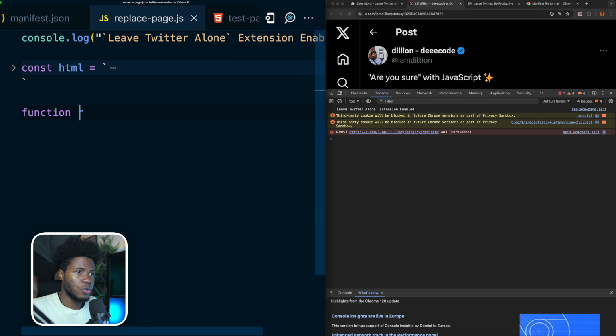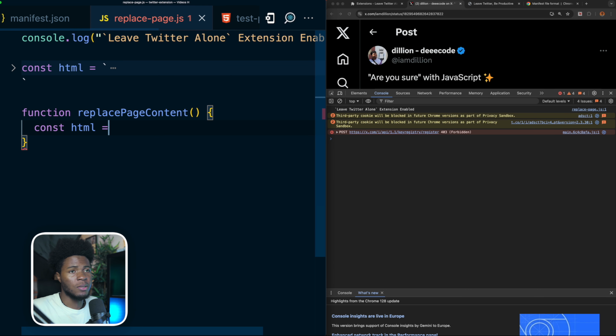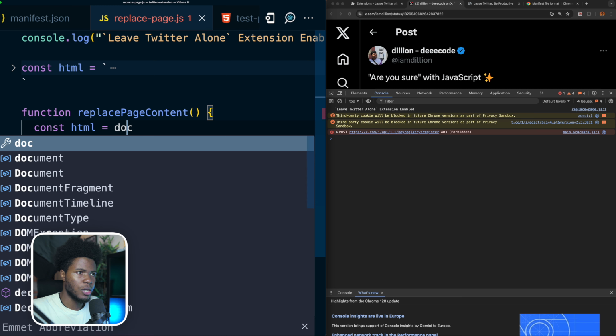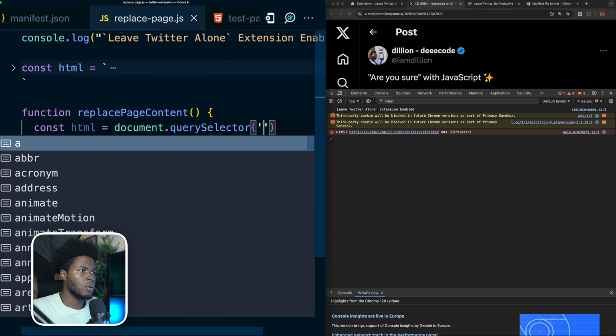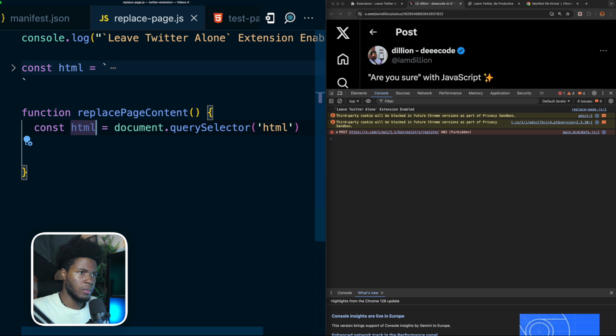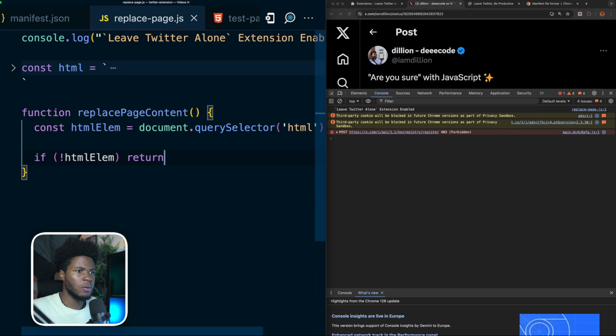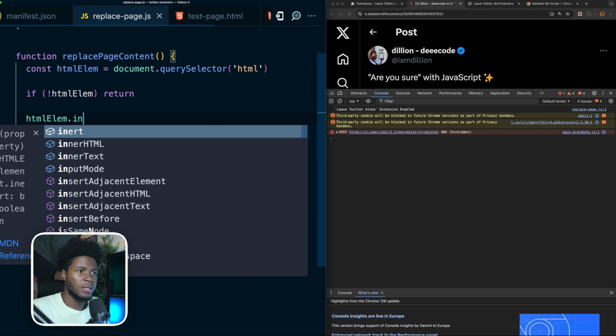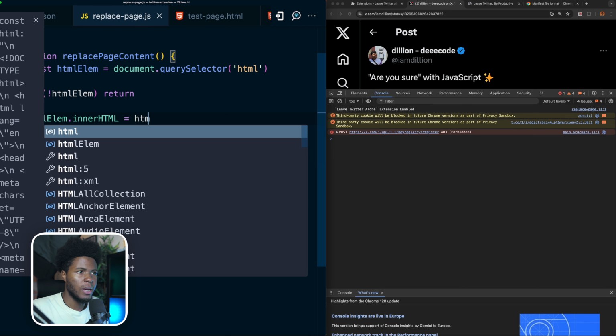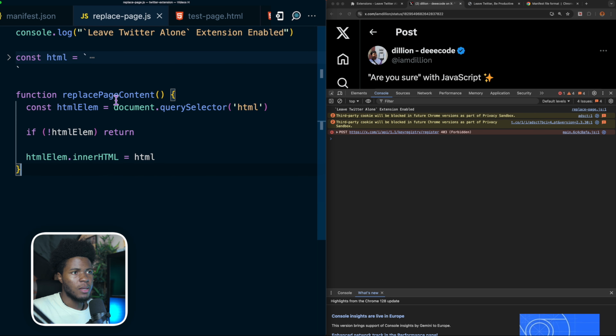So here I have a function called replacePageContent. I will get the HTML element on the page, which is on the Twitter page here. document.querySelector('html'). I'll call this htmlElement. If the HTML element does not exist, I'll return. But if it exists, I'm going to replace the inner HTML with my own HTML string. Then here I'm going to call replacePageContent.